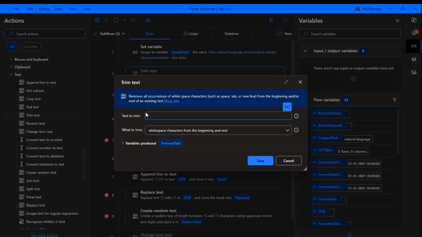So trim text, mostly we will require this when you do the extraction. Sometimes if you do data scraping from a website, you will get a data table. Sometimes the data table values contain some white spaces in the beginning or end. So if you try to do the matching, or the if conditions, you are not able to match those texts because of the white spaces at the beginning or end. So those times you can use this trim text.